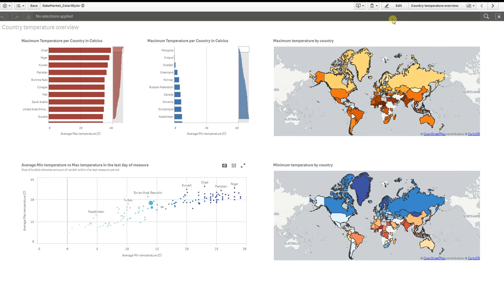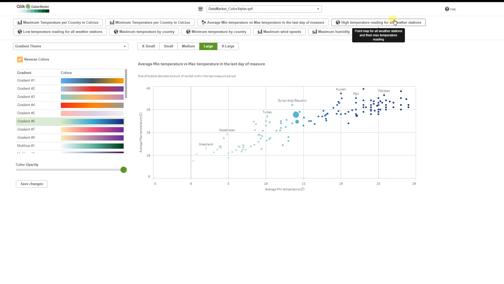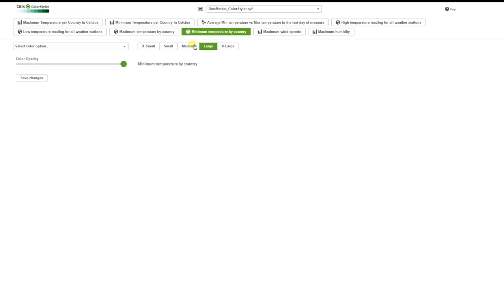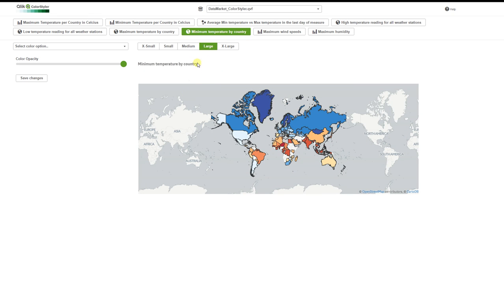So what about those maps on the right? I kind of like the maximum temperature one. It seems like it's showing it in a neat way. But if we look at the minimum temperature, let me go ahead and pull that map out, minimum temperature by country. And let's make that a bit larger as well.